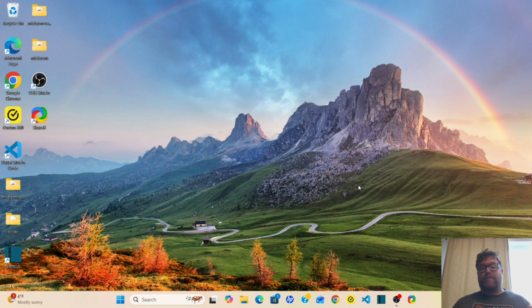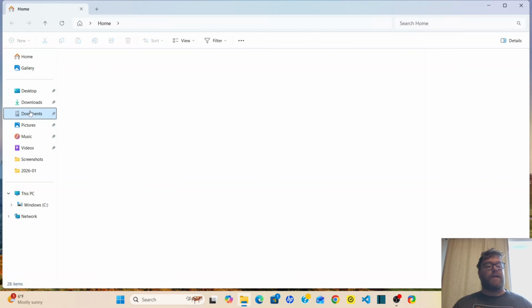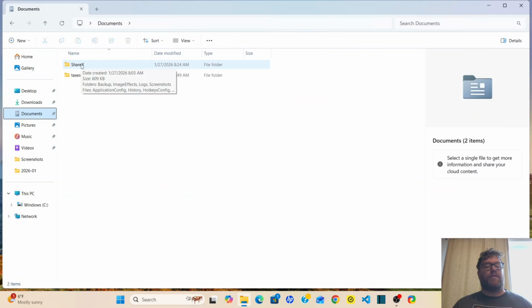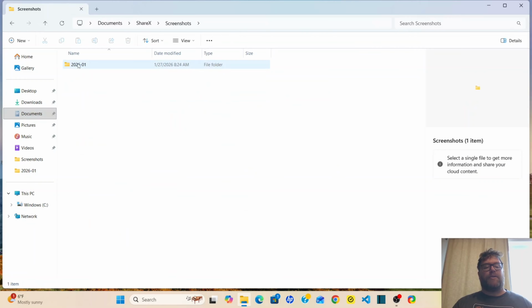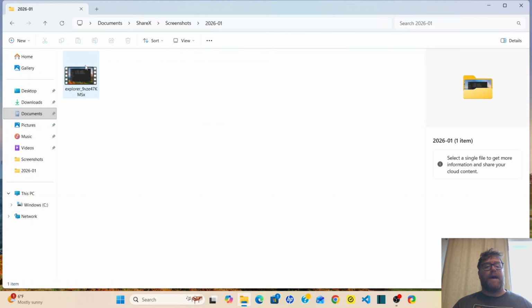Okay, so if you want to find these files in your documents folder, you can go to your file explorer here, go to documents, and you'll see ShareX has created a folder, so click on that. And then within that, you want to go down to screenshots, and you'll see that it created a folder for January 2026. I'm going to click on that, and you'll see I have my screen recordings here that I can use and modify in whatever video editor I want. And that's pretty much all there is to it, to installing and starting to record your screen with ShareX.